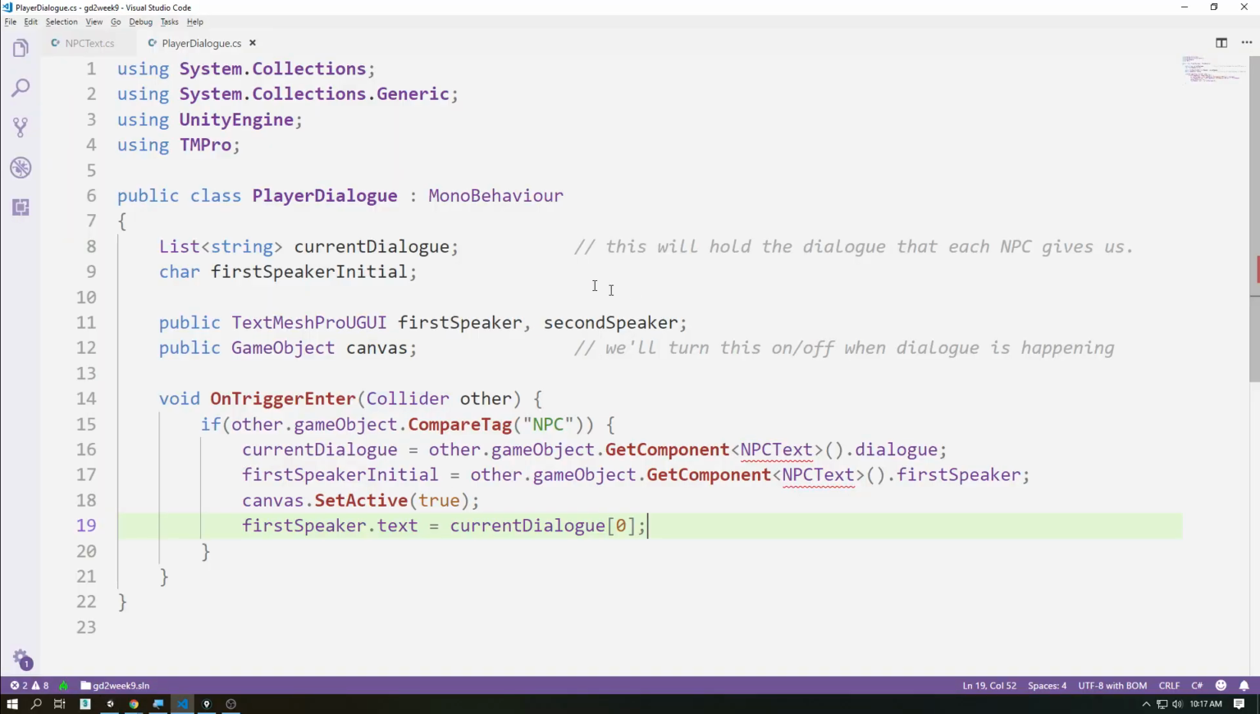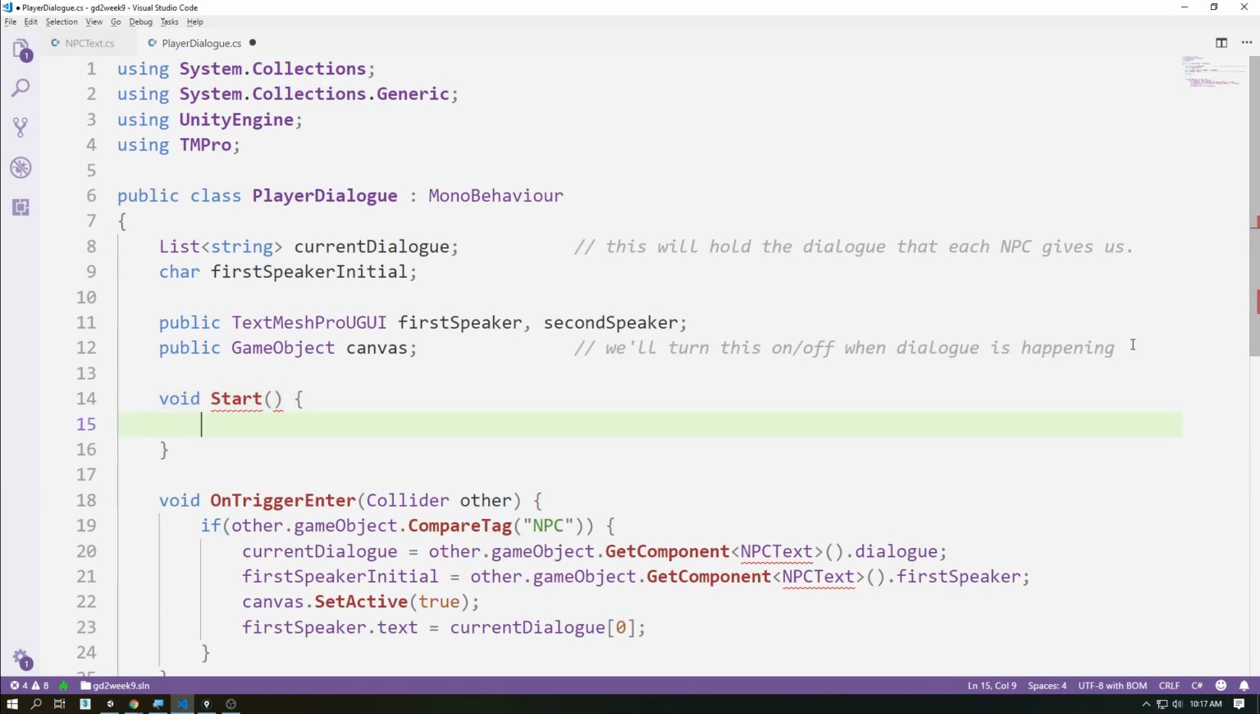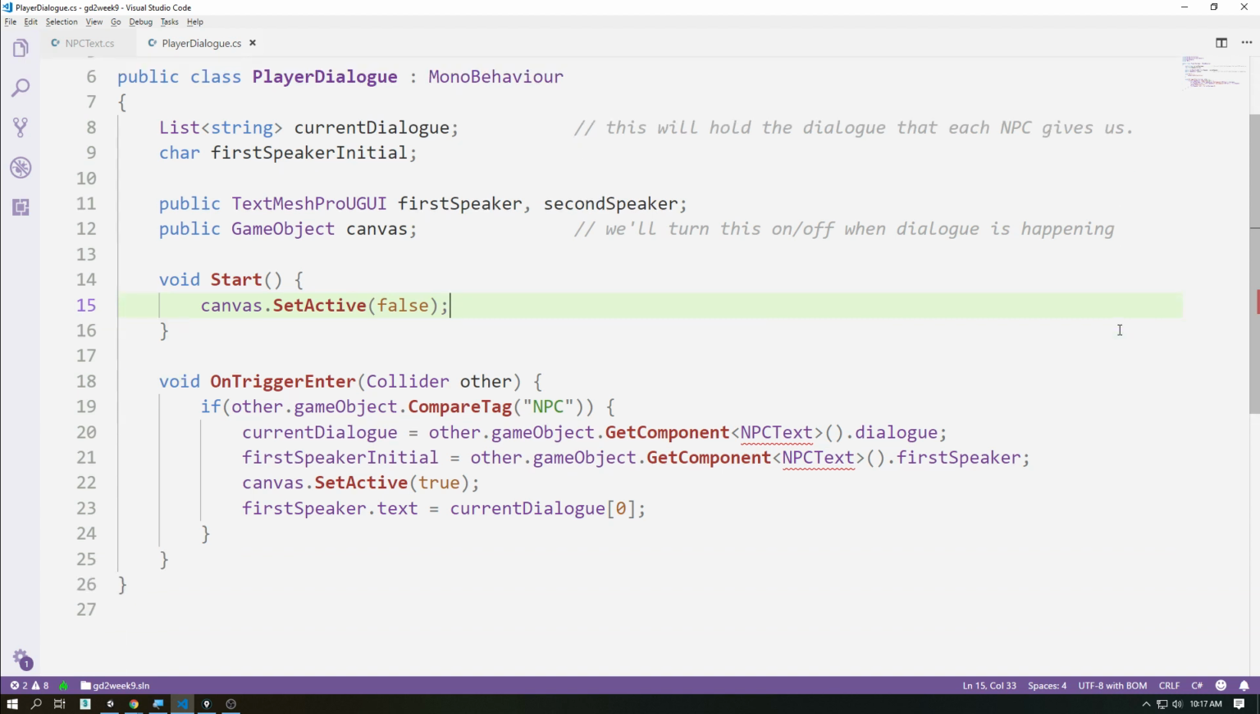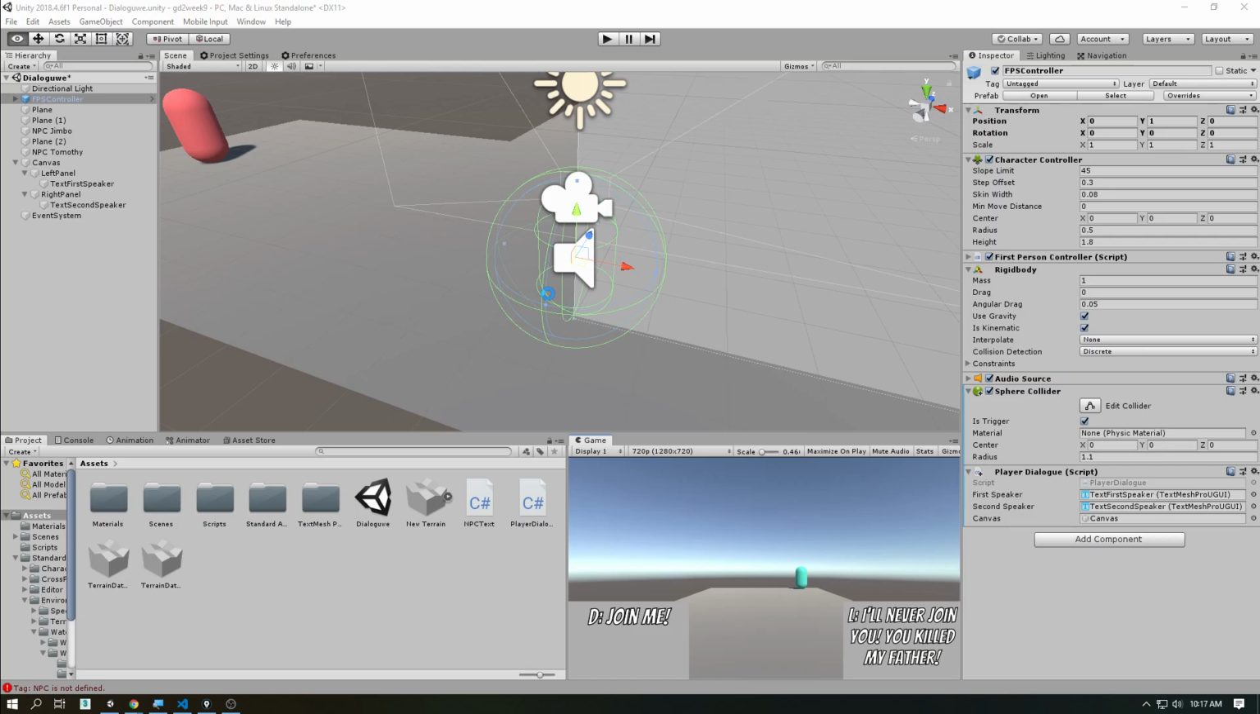Set canvas to the canvas. Actually, I'll put that in void start. In void start, I'll turn that canvas off. So that looks like this. Oh, yeah, we're going to need to add an NPC tag.